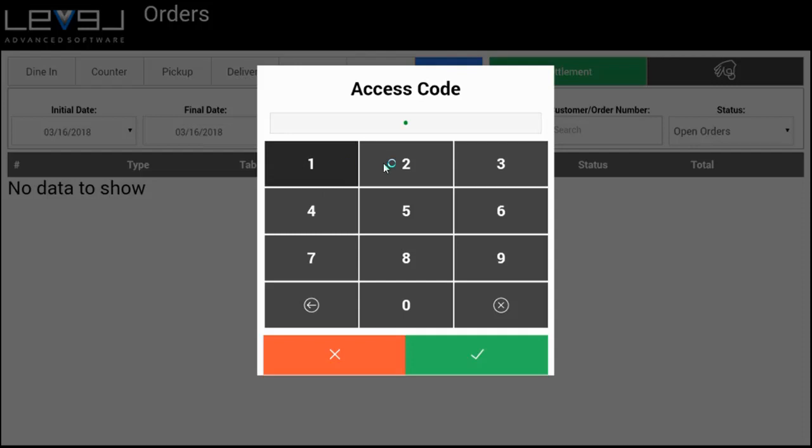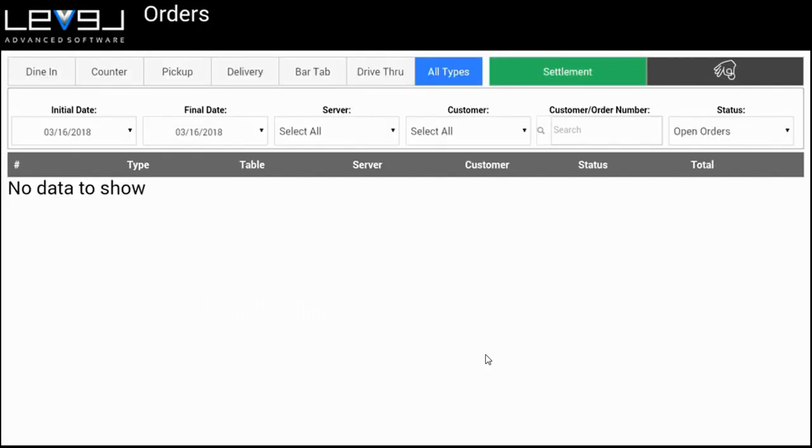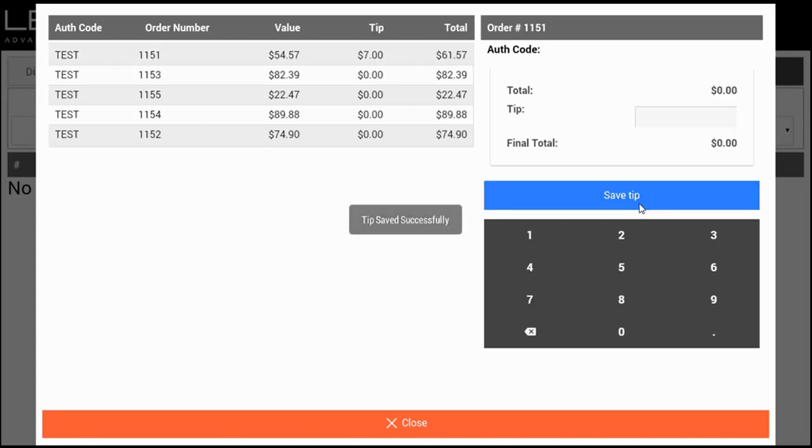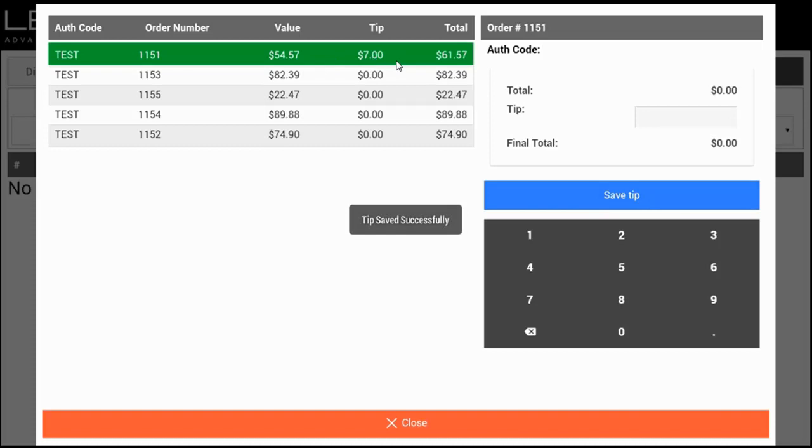The server will put in their access code, and this will then bring up all of the credit orders for this server. We can select an order and then on the right side enter the tip amount. So if we do $7 and hit save tip, we'll see we now have a $7 tip on this order. It also shows that this line is green.